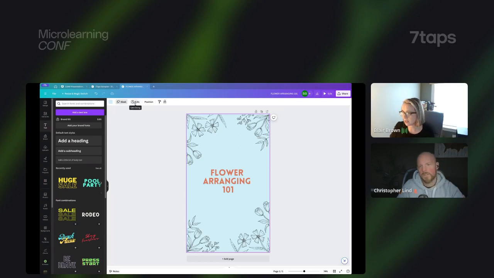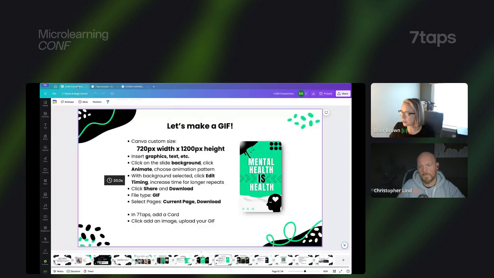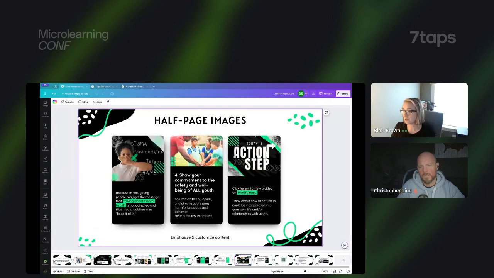So I like to select the background and just bump the timing way up so that when the learner lands on that card, it's going to move that one time and then it's not going to move again until they've moved on to the next card, if that makes sense. All right. So I will just very briefly show you that in the slides that you will receive. I know we don't have time to walk through another one.